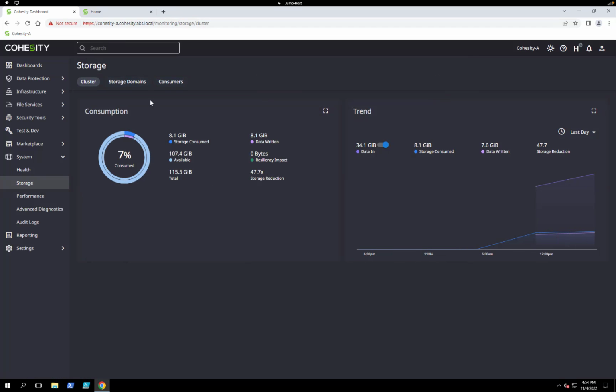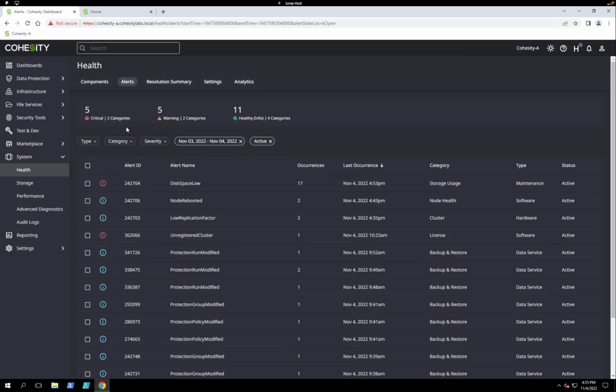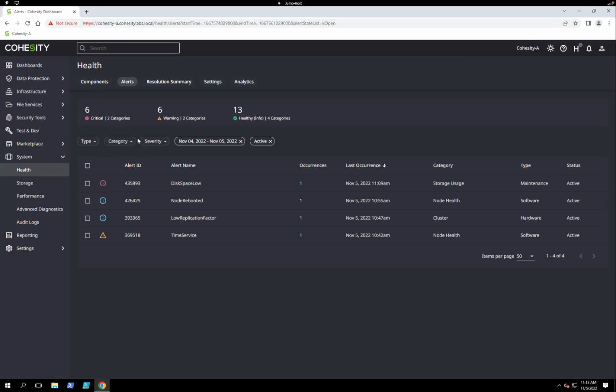In the storage, you see a couple nice graphs about the storage usage. What we're going to do is go to the main dashboard and look at the health, since that's the point of this video. Let's look at the health panel. There are 3 alert types: info, warning, and critical. If you click on the middle, it will actually take you to the same section as if you went under system, health, and clicked on the alerts at the middle section.